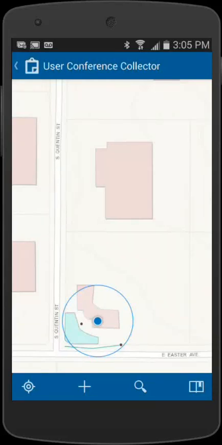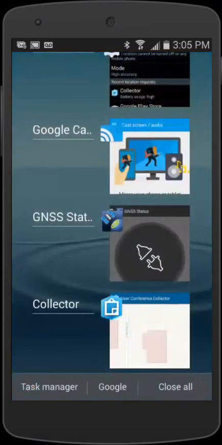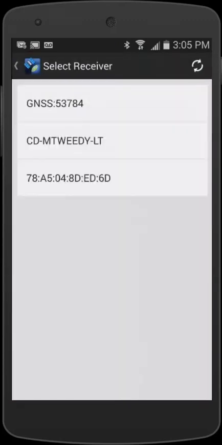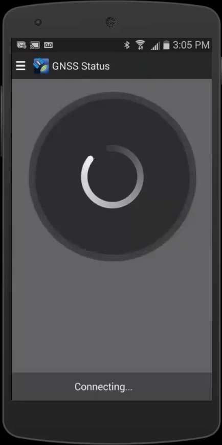This is a short video showing the effect of the Trimble R1 with the Esri Collector app. So here I have the Esri Collector app open on my Samsung Galaxy S3 running Android 4.4, and you can see that I have a large accuracy ring around my center blue dot indicating that I don't have very good accuracy. So I'm going to turn on my Trimble R1 with the help of GNSS Status. It's a free app. I'll go ahead and connect the R1 here.